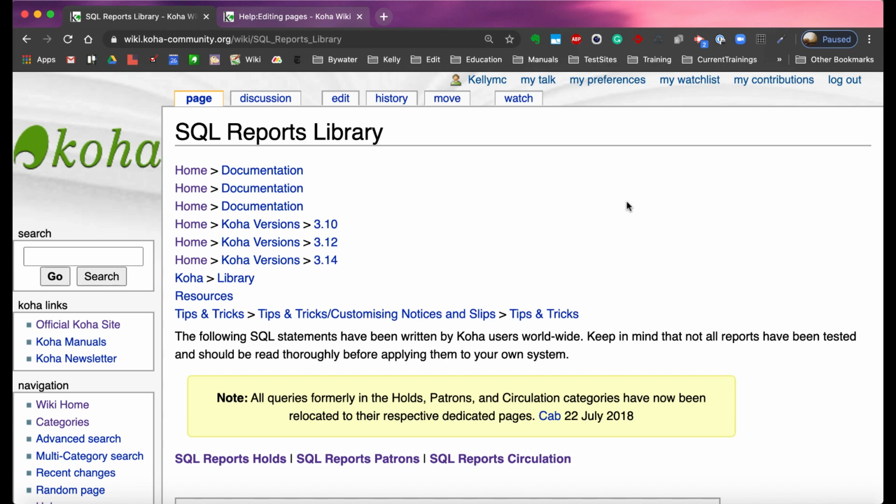I'm on the main page of the SQL Report Library, and first what I would need to do, if I don't already have a login for the wiki, is request a login. You can see here I am logged in, but if I wasn't logged in, there is a login button instead of the logout button, and if you don't have an account, it will say please request an account, and it will be emailed to you, and that will go through the Koha community.